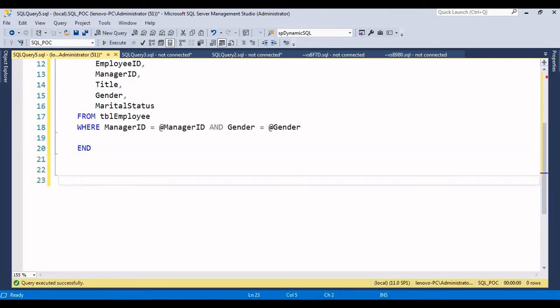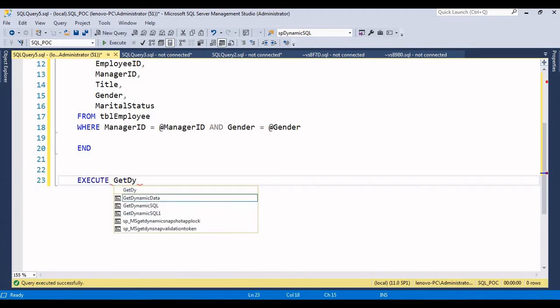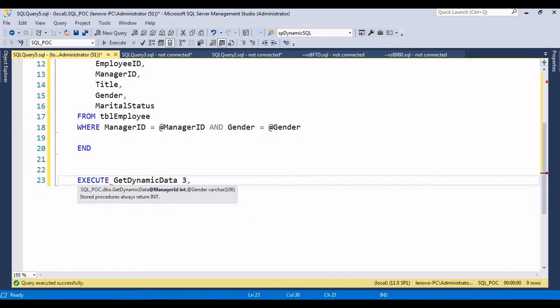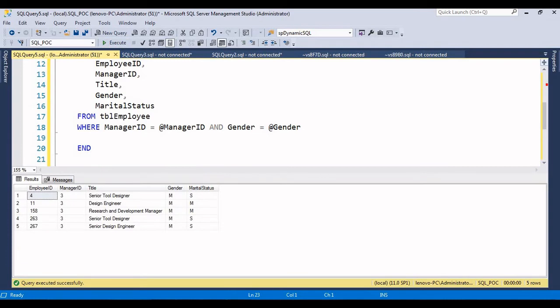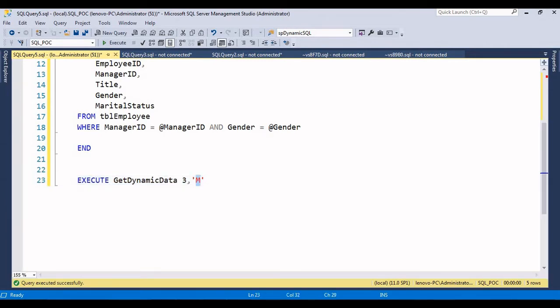Now I'll try to call the procedure. Execute get dynamic data, manager ID 3 as well as gender is equal to male. Here I'm passing manager ID as 3 and gender is equal to male. Let's try to execute it. So we are getting 5 records, right? Manager ID 3 and gender is equal to M. I'll try to pass female also, no problem. It will give the output. So it's working fine as we expected.